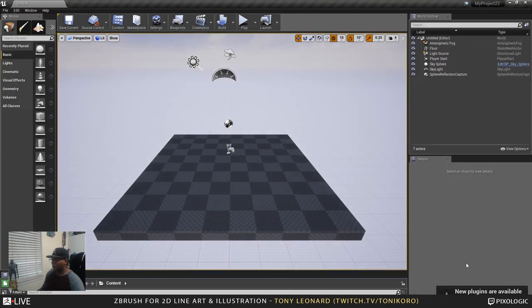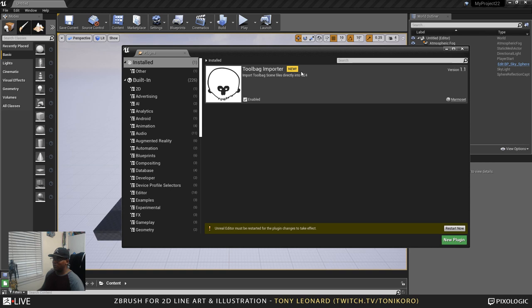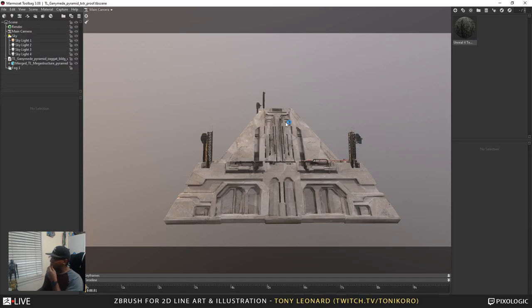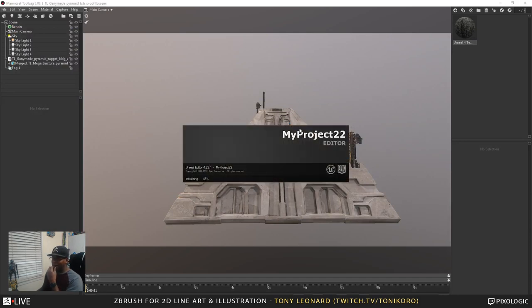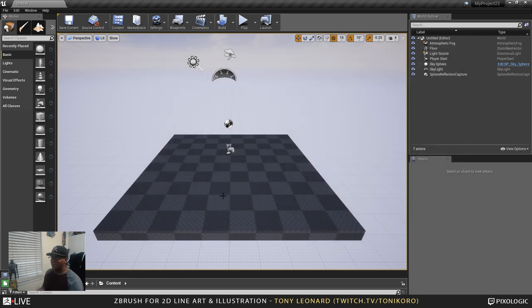So just when you get Unreal open, manage plugins, click enabled, and it's the Toolbag importer. And this one is basically a plugin from Marmoset, and it'll import the scene files from Marmoset into Unreal, and it actually brings in all of your materials and plugs them up, which is great. So I'm just going to restart this because I had to click enabled on it. Oh, it is enabled. Okay, so then I can just close this.